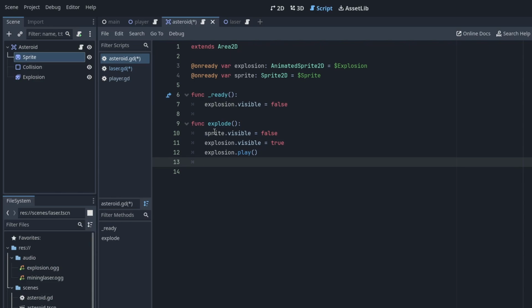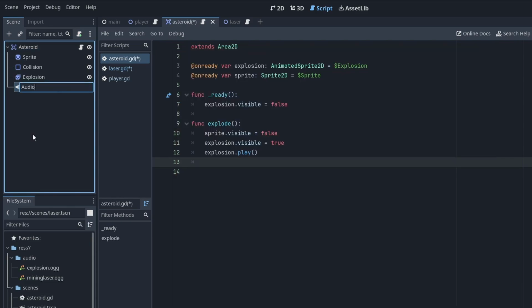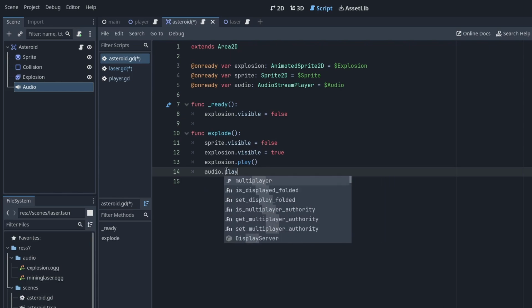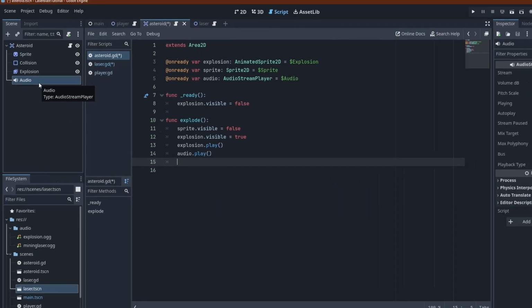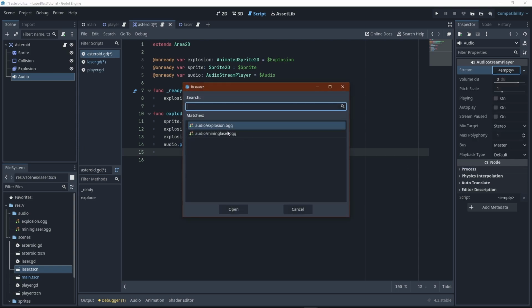An explosion without sound is a little boring, so now add an audio stream player node. Rename it to audio or whatever. Ctrl drag the node into the script view. Now we can simply call play on it. Oh, and we need to set the stream, of course. Quick load the explosion audio file into it.